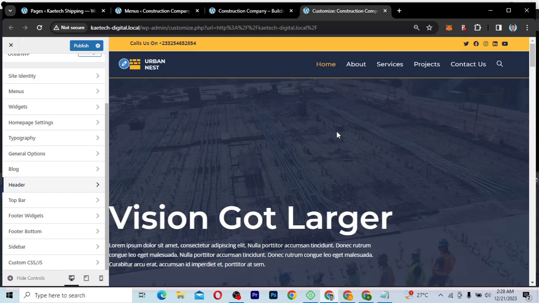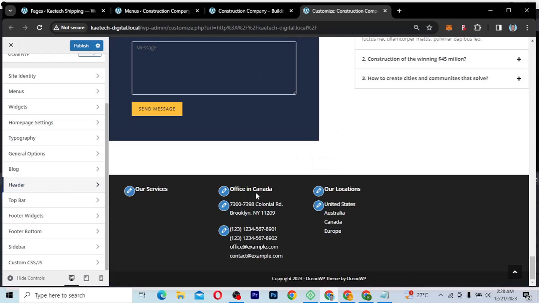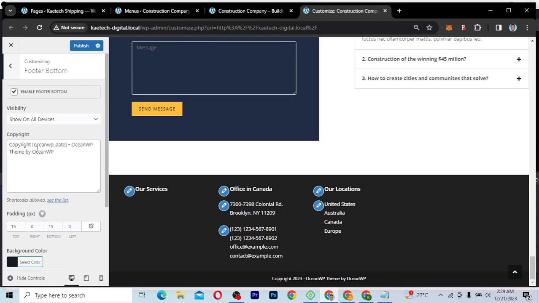Now our next one that we're going to do is our footer. Okay, so we're going to change just a few things over here, and then we're also good to go. So with the footer over here, if we scroll down, you see that we have footer widgets and footer bottom. Now footer bottom is basically this particular one, so I'm going to tackle that one first.